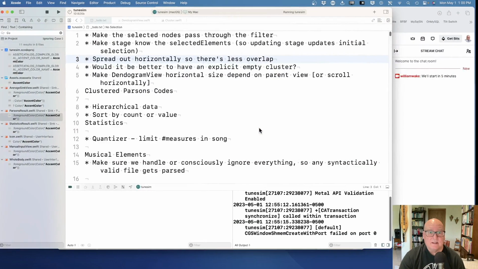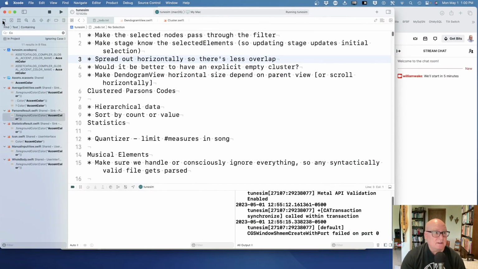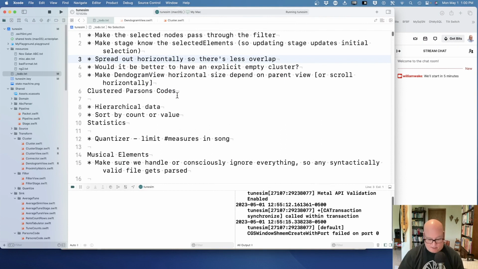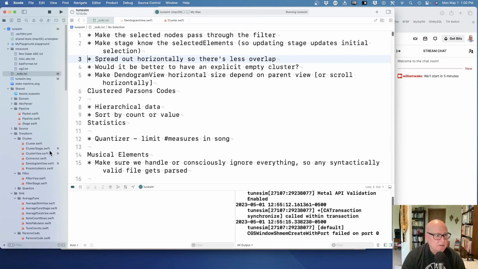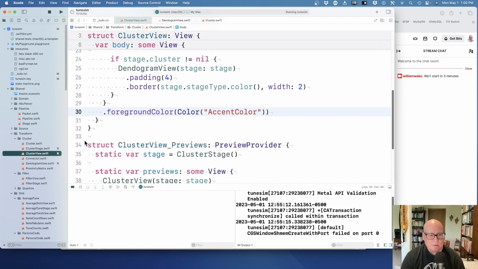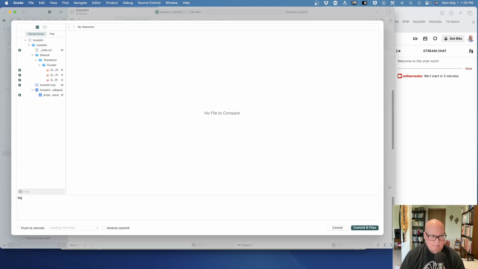All right. I did a couple things. I don't know if I checked them in. I didn't. All right, let me do that. I had these classes in the wrong folder, so I moved them, and then somewhere, I guess cluster view, I added the accent color, which is our green, to make it look better. So let me check these in.